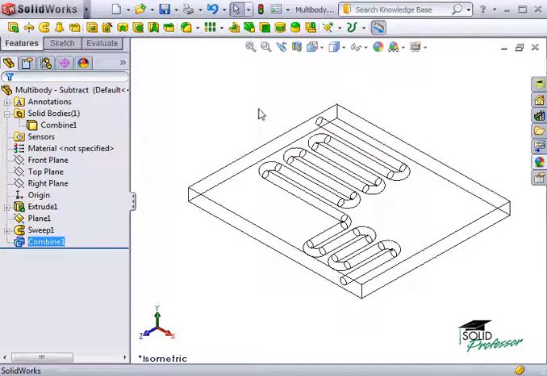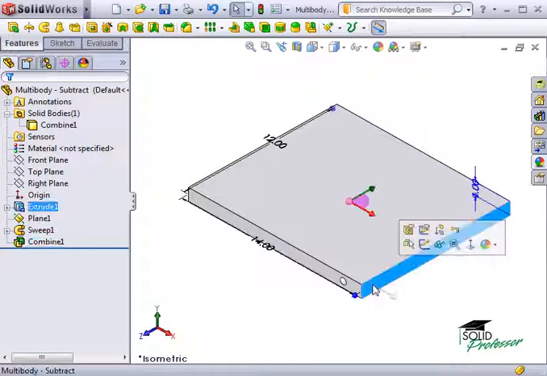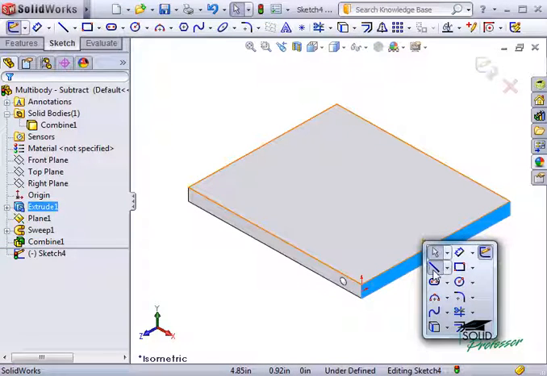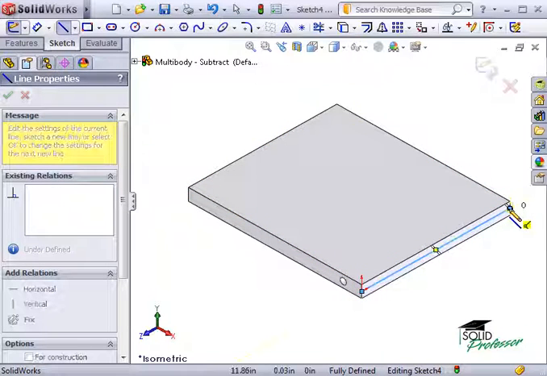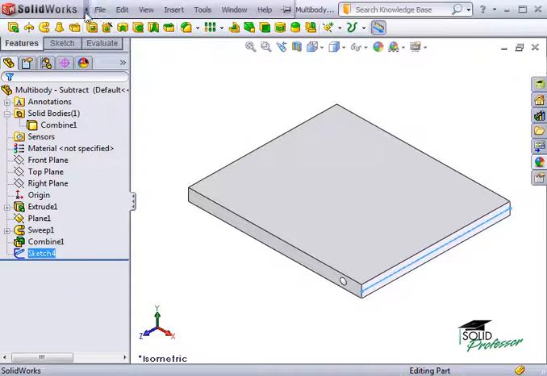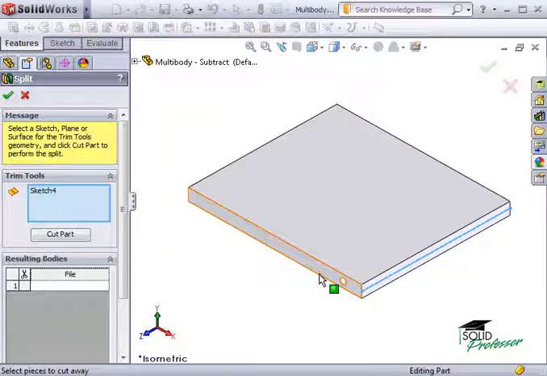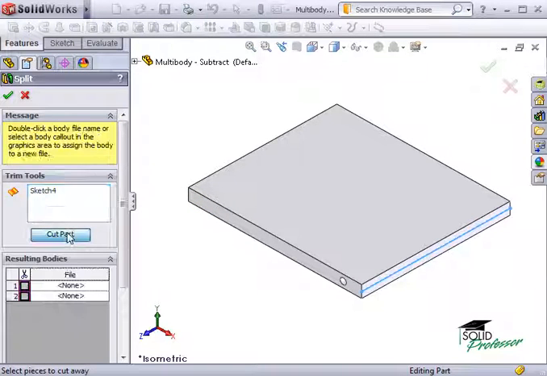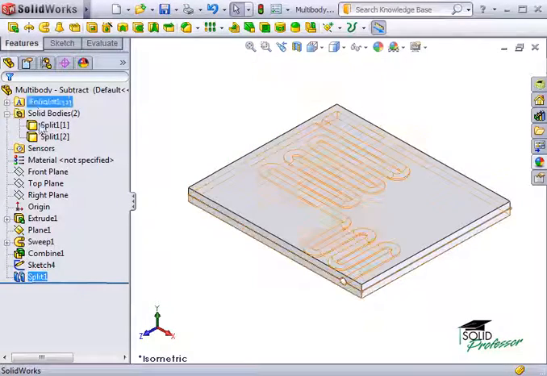To complete the design, all I have to do is separate the plate in half. One way to do this is to use the Split feature. I'll begin by sketching a line that divides an end face in half. I'll exit the sketch and launch the Split feature. The trimming tool will be the sketched line. I'll click Cut Part, select both bodies. When I click OK, I'm left with two bodies as I expected.